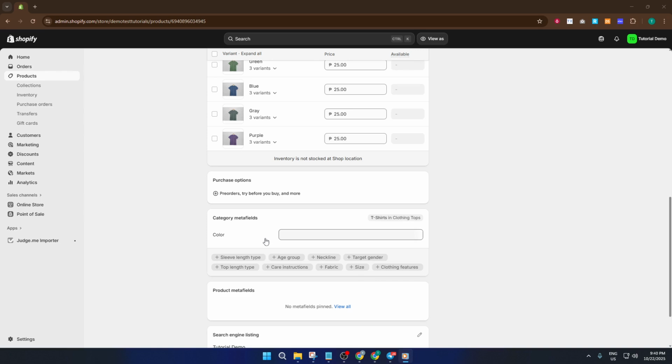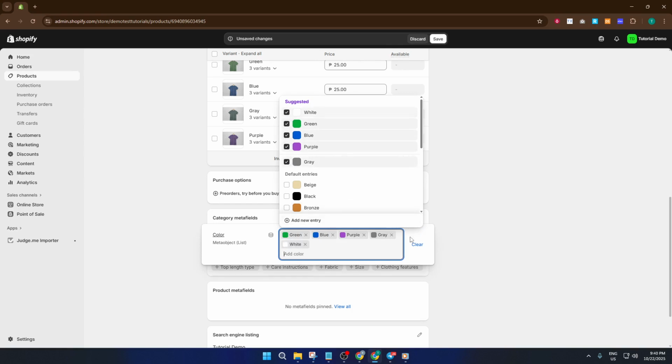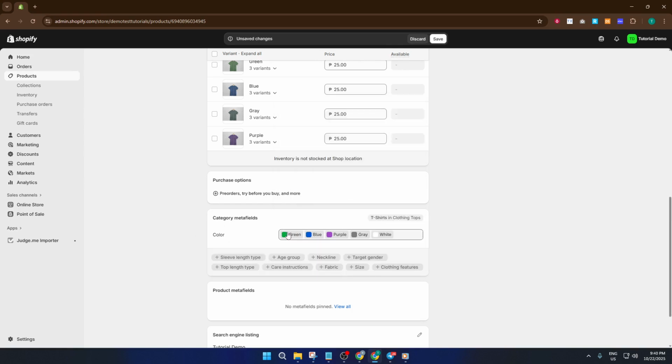This is where Shopify lets you define the colors that will be linked to your variant options. Now, in the Color meta field, you'll see boxes where you can type in the colors for your variants. Just go ahead and enter each color you want available. So here, that's green, blue, gray, and purple. It's important to enter these names exactly as they appear in your product's variant options, so Shopify can make the correct connection. For example, if your variant says light blue but you only type blue here, they won't match up, and the swatch won't show properly. Take your time with this step and double-check that the spelling matches.